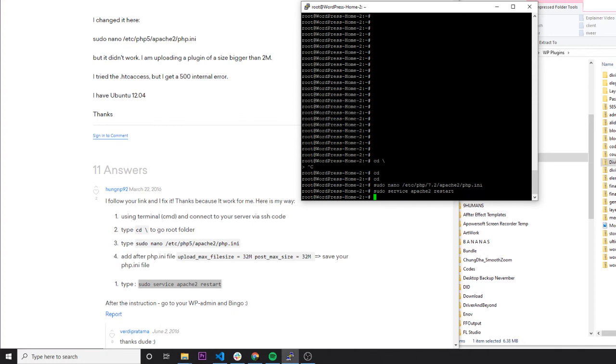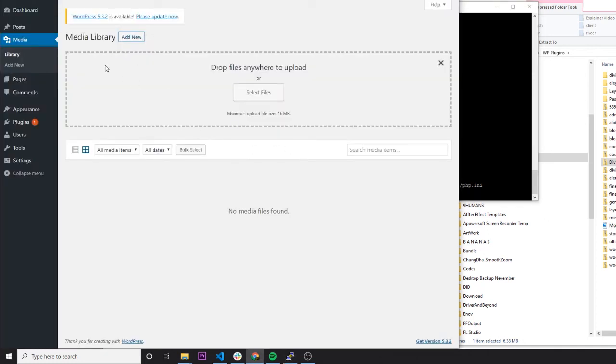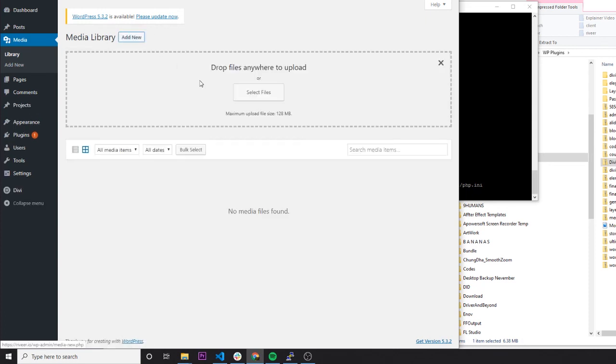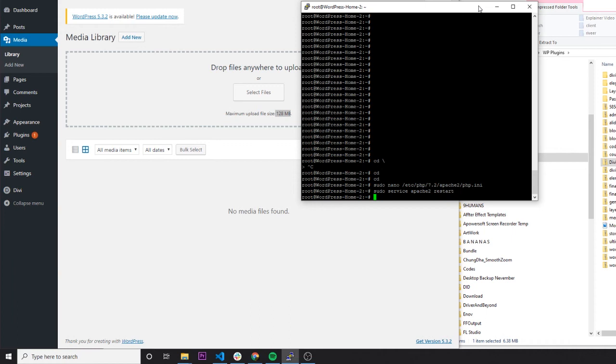We're going to come back to our WordPress site. We're going to refresh this page. Notice how it says 60 megabytes. I'm going to refresh that. I'm going to add a new image. Now it says 128. That means that we have successfully changed the settings in your PHP file within a cloud service.